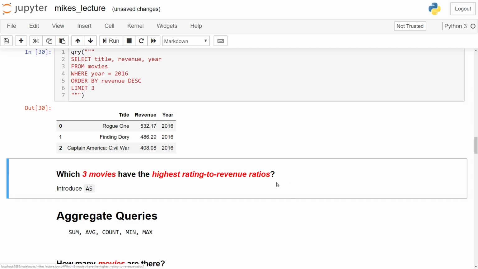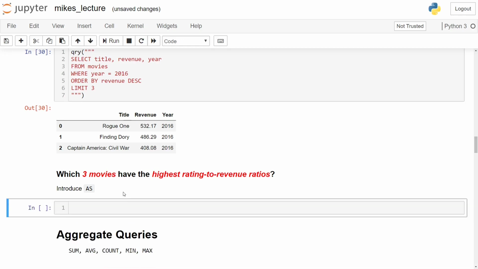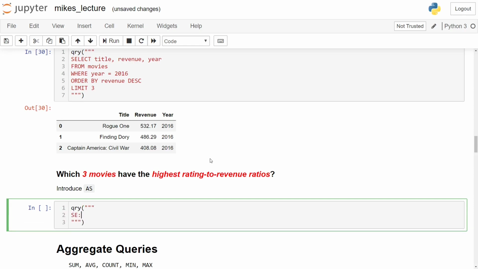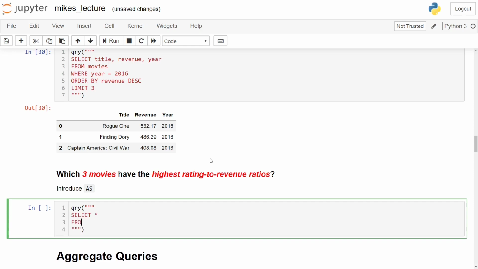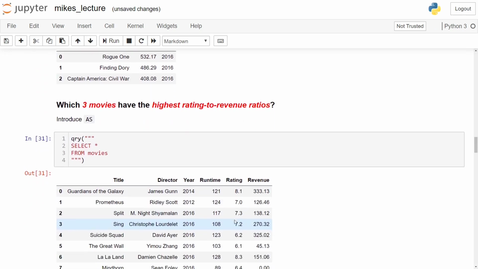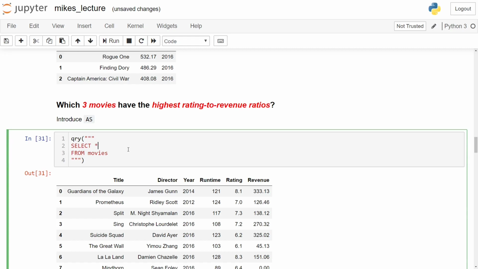Okay, which 3 movies had the highest rating to revenue ratios? And we're going to use the new function here to help solve this. All right, so there isn't a rating to revenue ratio in our table. In fact, let me just remember what the columns are, so we'll select all the columns from movies, have a look at that. There isn't a rating to revenue ratio column. We need one more. So instead what we're going to do is create our own.